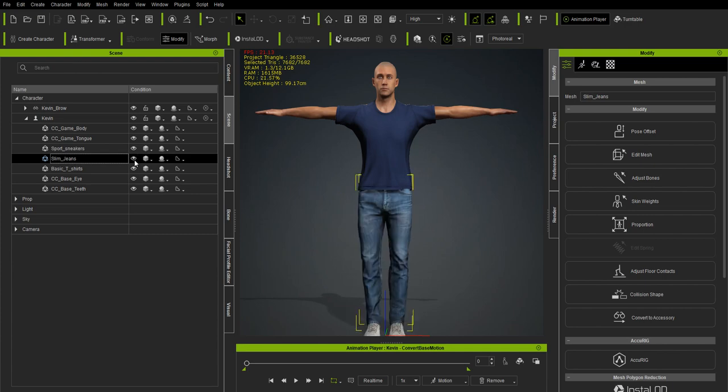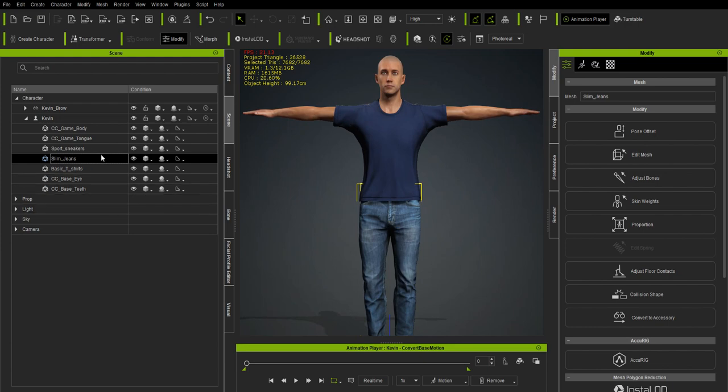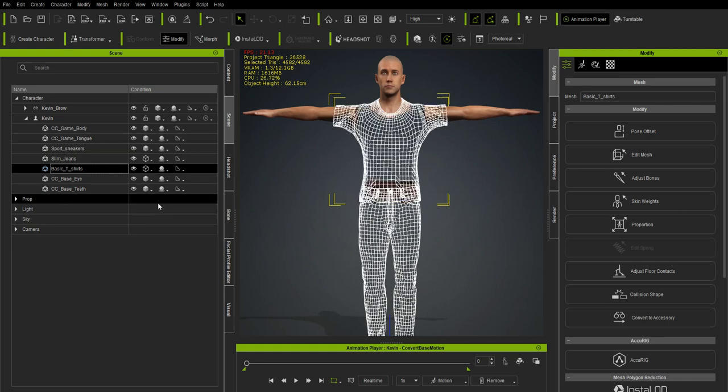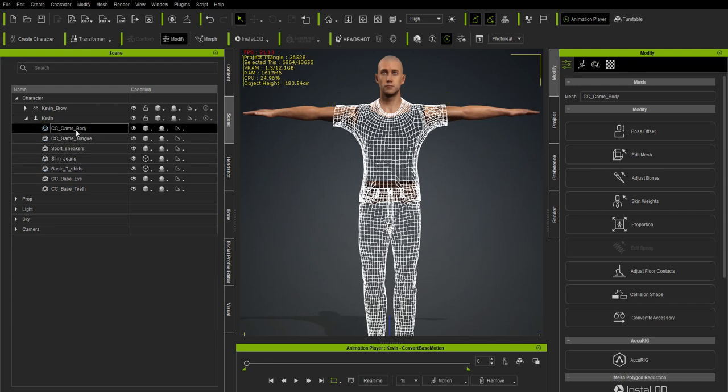I can do a better job hiding the mesh manually though, because there are some places where the automatic mesh didn't get it quite as good as I would like, so I can optimize a little more. And the way I'll do that is by first I'm going to set the jeans to wireframe and the shirt to wireframe, and that's just so I can see the body underneath it easier. And then I will select the CC game body.